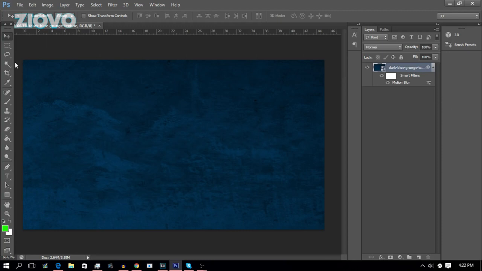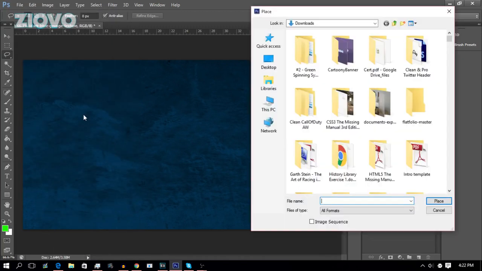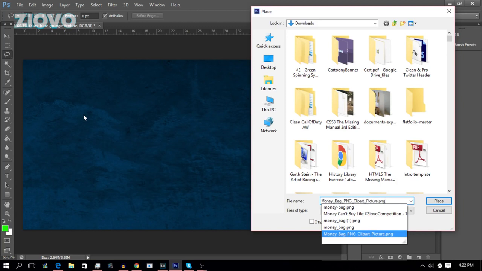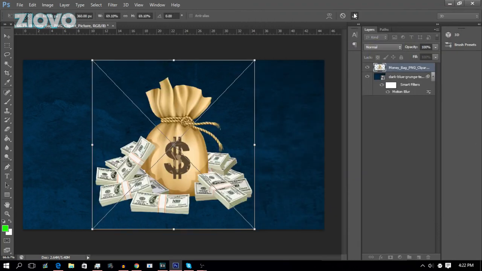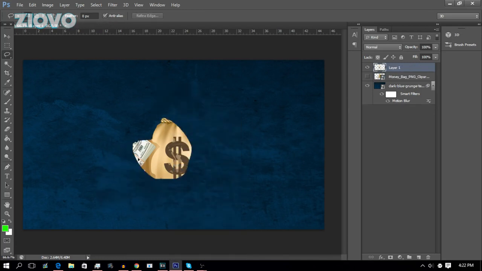So here we have the lasso tool. If I was to quickly place an image, I'll just place a money bag over here. You can see that the lasso tool can be used to select certain parts of it, like so. And then you can right click and do Layer via Copy, and it'll create a new layer of just that portion of the image. So you can select certain parts using this lasso.